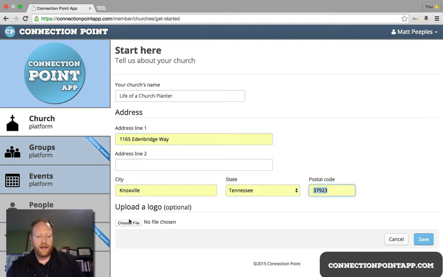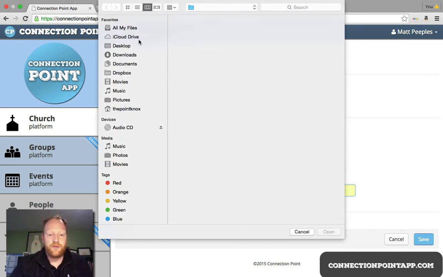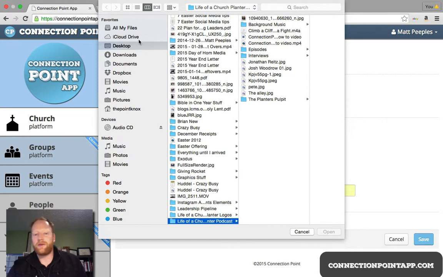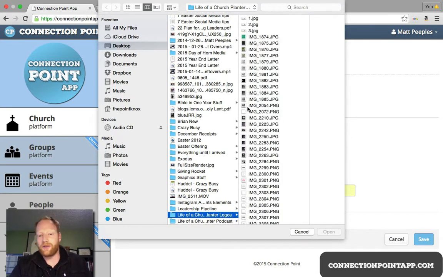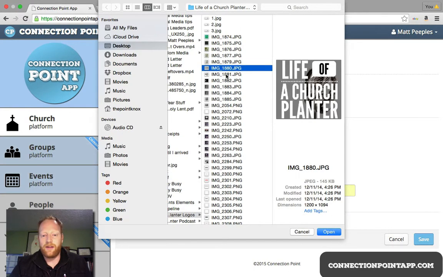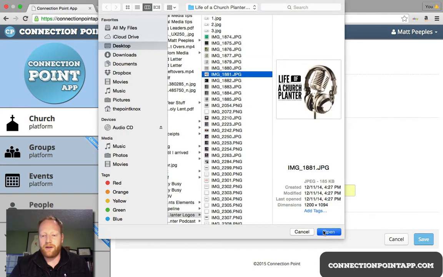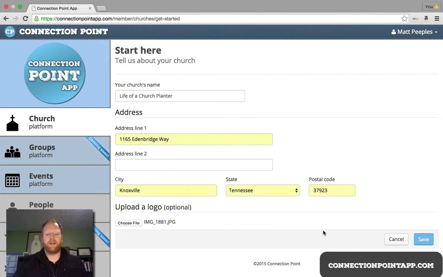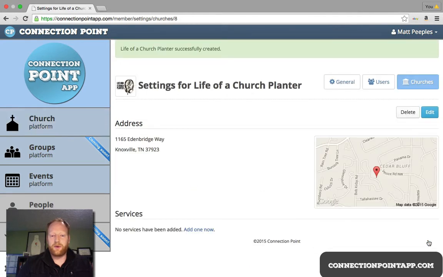And then what I can do is choose a logo. Jump down here, and this is the back end logo that I'll be picking. I can always come in later and pick a different logo, but for right now I'm just going to choose the Life of a Church Planner logo I've got right here as my main logo. It's not going to show it to you yet, but it'll let you know it's right there, and then just simply save all these options. Save real quick, based on your internet.